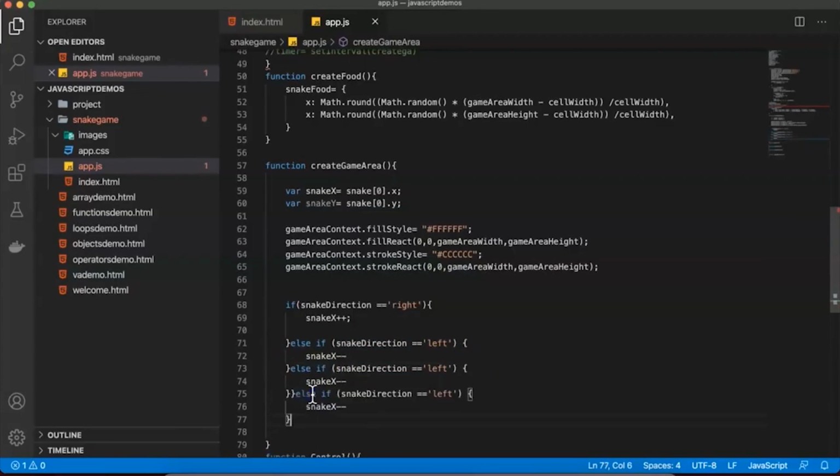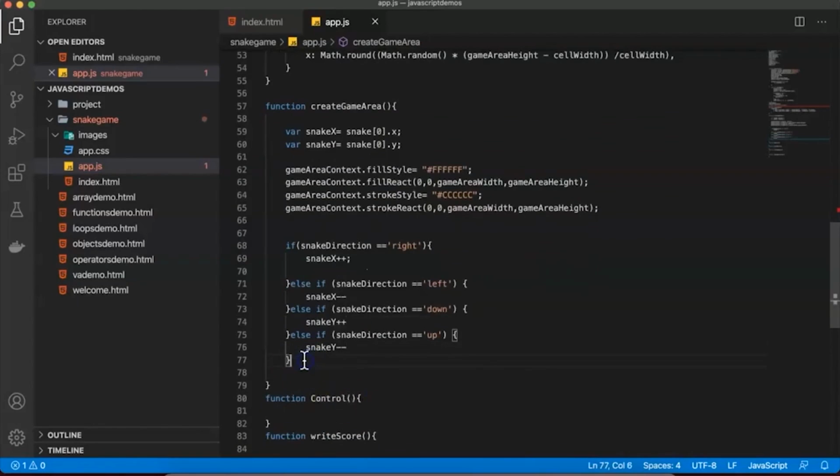Now here we're talking about left, right, and down. In this case we say snake y plus plus, and if it is up, then we say snake y minus. So these conditions we are taking now.